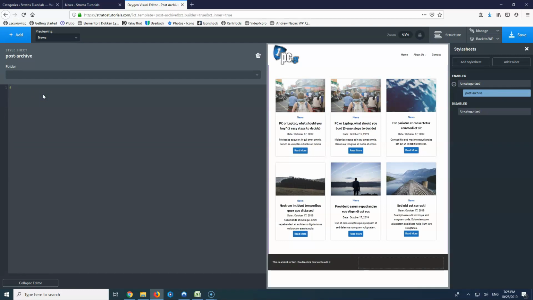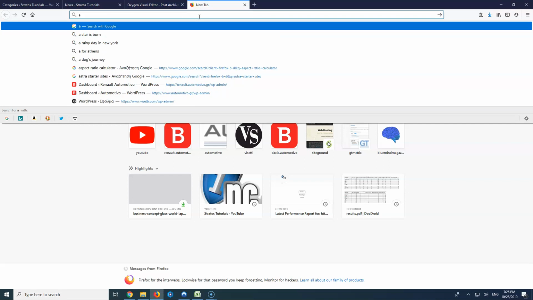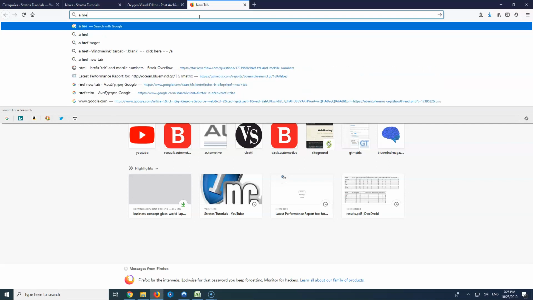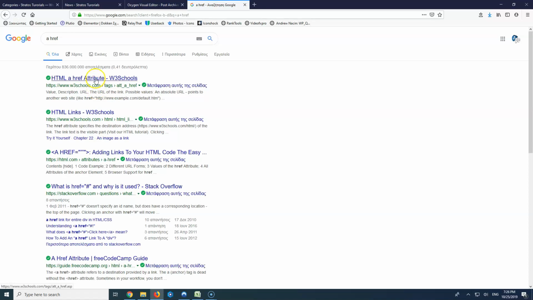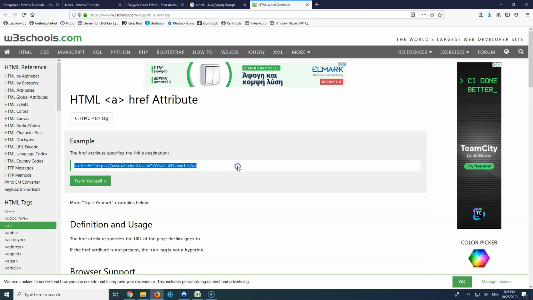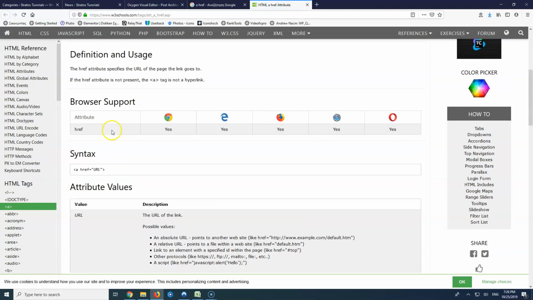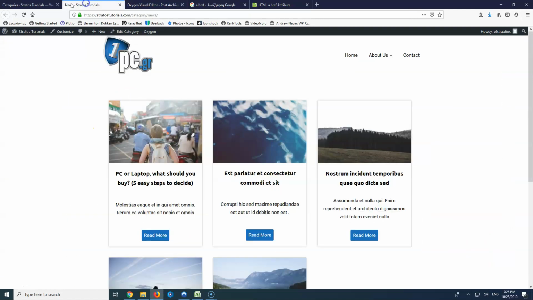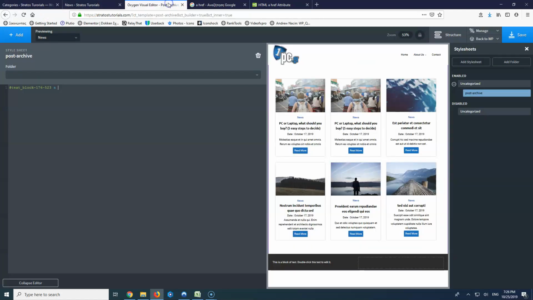Okay, when you're using IDs in the CSS, you're using pounds, and then I'm using the A because it's an A or href element in the HTML. If you don't know what it is, if you type A href, I'm sure you will find out more about that. Basically, every link is using this kind of structure, and of course some in between if you want to style that. So let's go back to the here.